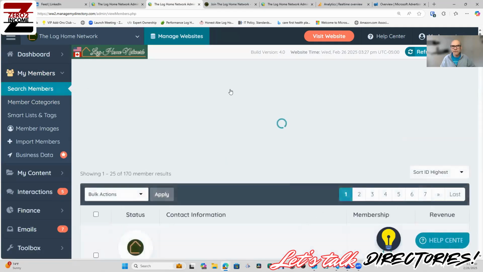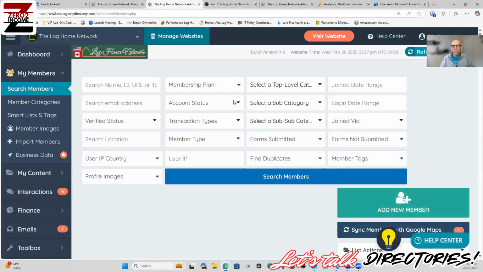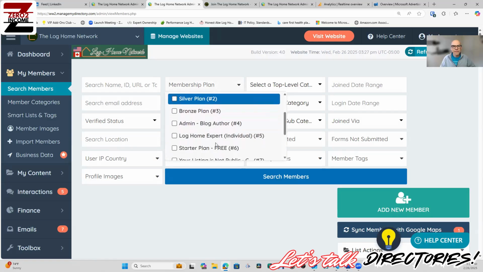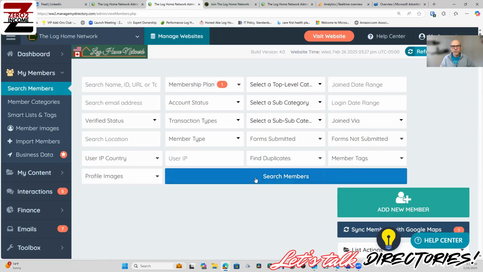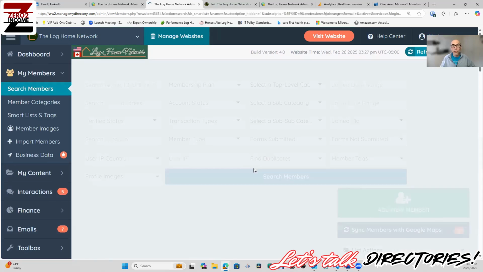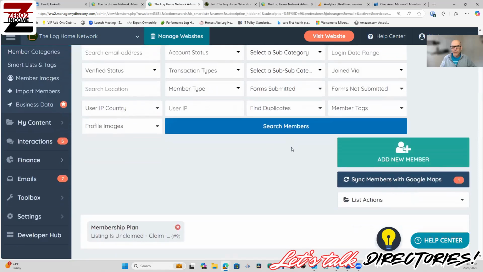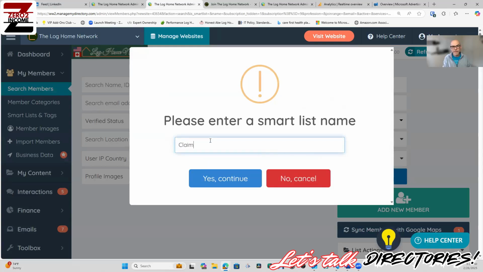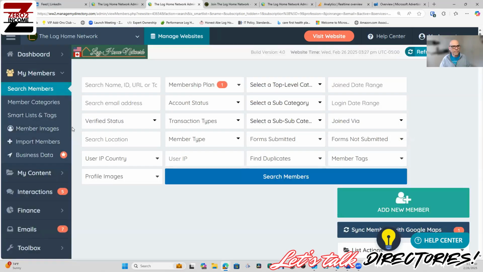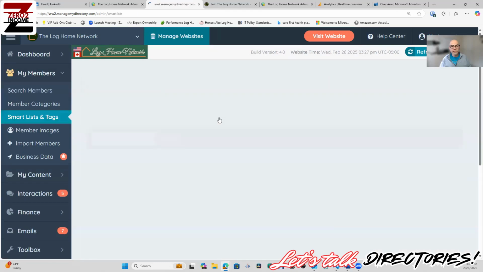Here's why it is important to take time to set up some of these smart lists. Because what we can do here is we can say listing is unclaimed, claim it now. We can go search members. So these are going to be all the people that haven't claimed their listing. And then we can go to list actions, create a smart list from this, and then call it something like unclaimed listings. Okay. And then we could save that. I'm going to hit cancel there for a minute, and let me go to my smart lists and I'll actually show you.